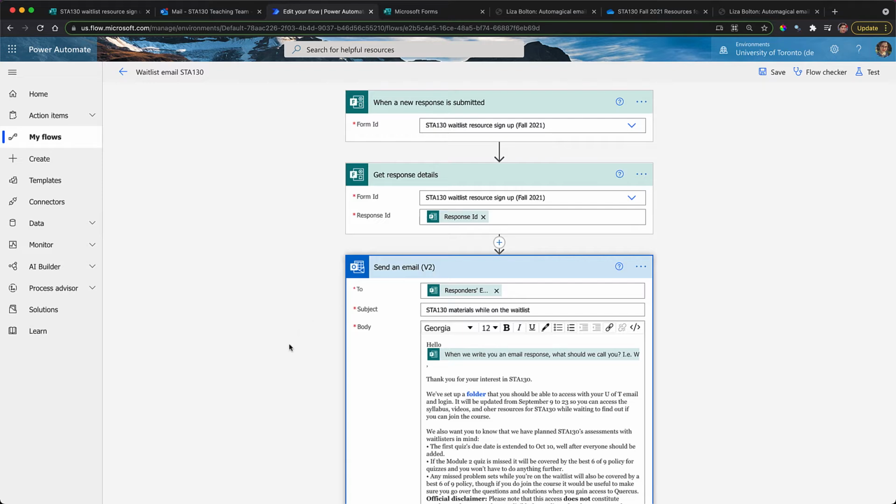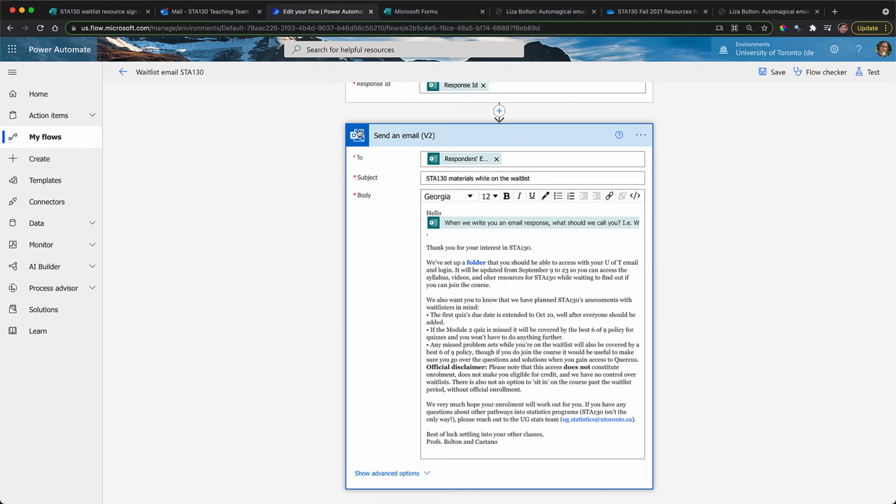Now here's where the magic happens. This connects with my Outlook. You do have to at some point set up your integrations. You'll probably have to approve that they can be logged in together, but that was a very easy process. And I don't know how to show it to you again.